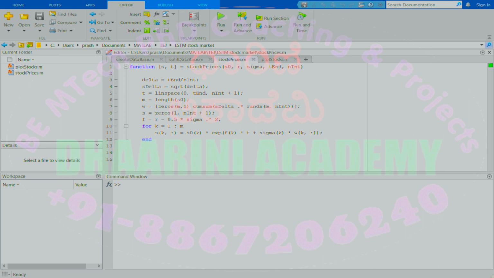So now our intention is to write a function that randomly picks the stock's starting price. It will identify the sigma value, that is the volatility, and the drift. That's my next objective now.